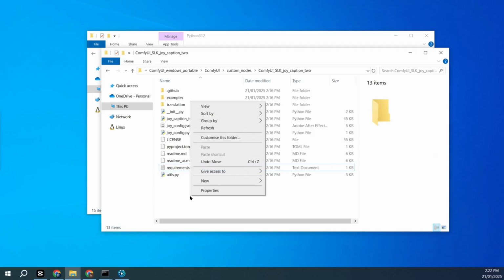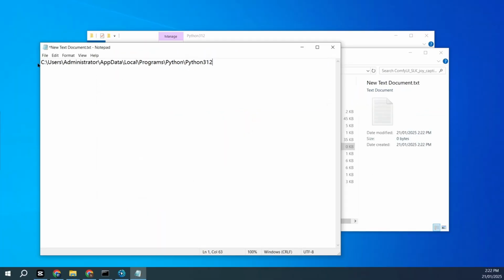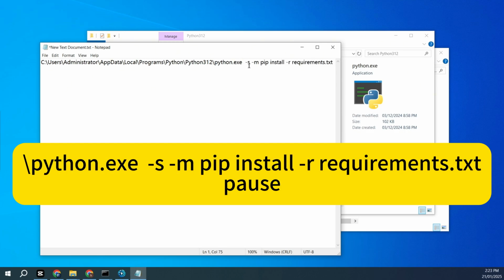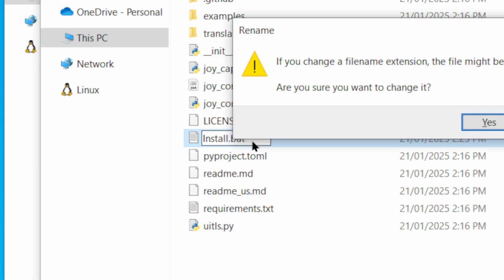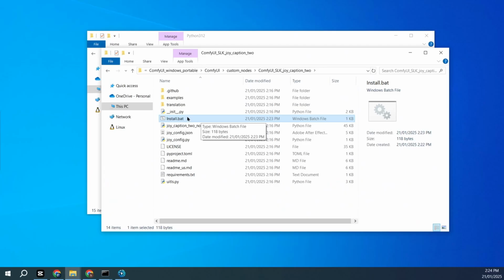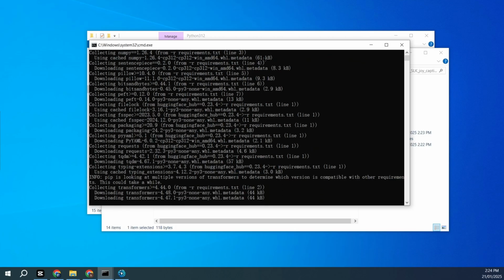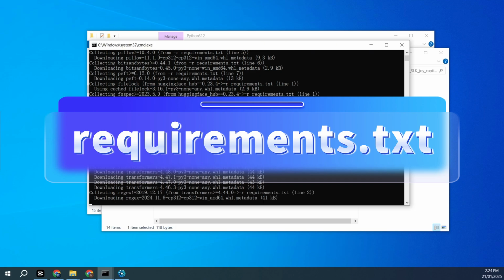and then go back to the Joy Caption 2 folder, create a new TXT text, enter and paste the address bar just now, and add /python.exe -s -m pip install -r requirements.txt, and then enter pause. After saving, change the file suffix txt to bat, and then double-click to run it. The purpose is to install the requirements dependency file through Python. You need to do this as long as you see the plugin has this folder.